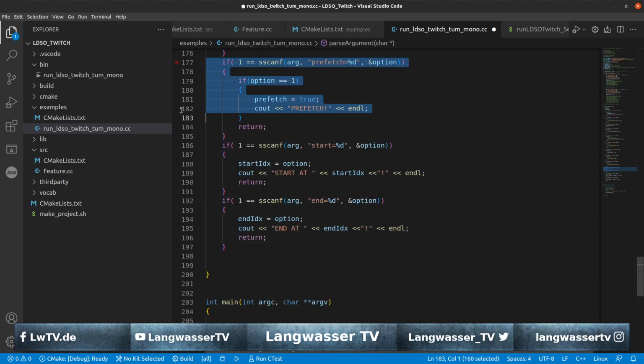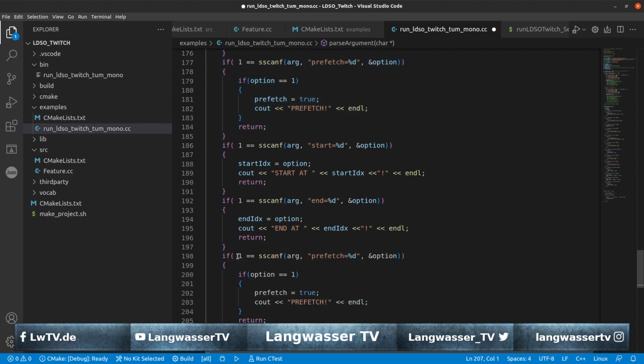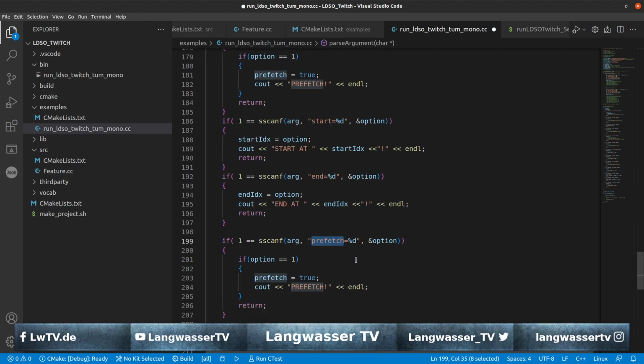Okay, now it gets a little bit more complicated, but not a lot, because now we are asking for the loop closing. What is loop closure? So the LDSO stands for direct sparse odometry with loop closure, and loop closure is helping us to close the loop. So to optimize the whole trajectory when we are running in a circle with the camera, for example, then we want to have a closed circle and not an open circle.